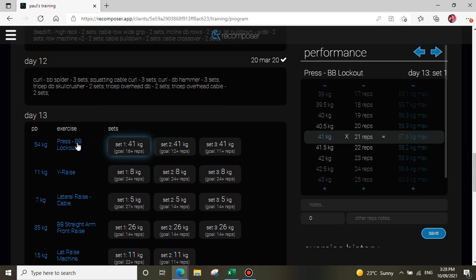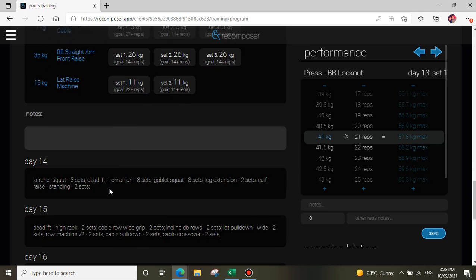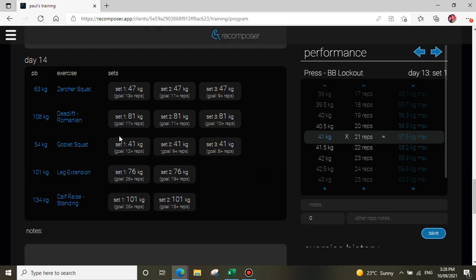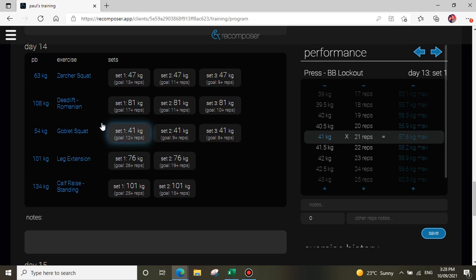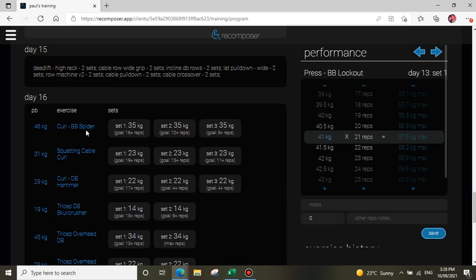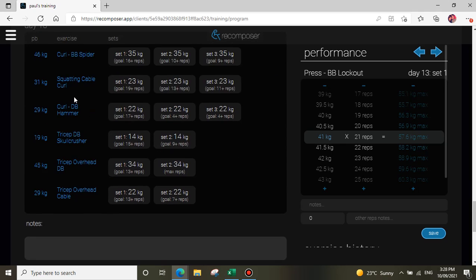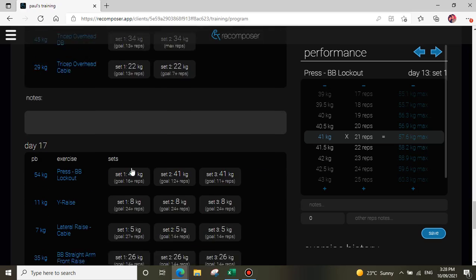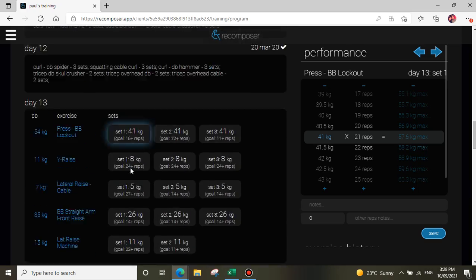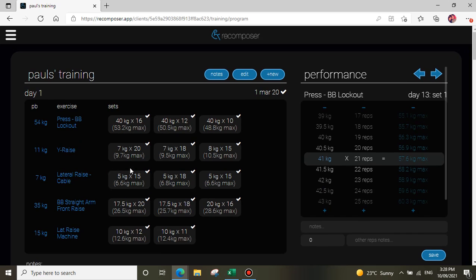Now, the library of exercises is quite extensive. However, you can add further exercises and training modules to it based on your own needs, wants, and programming for your clients. As you can see, there's quite some unique ones I'll put in, such as the Xerxes squat. There's bicep curls, the spider curls, squatting cable curls. There's quite a number of different things in here, but you can program as you see fit based on the delivery you want to offer.